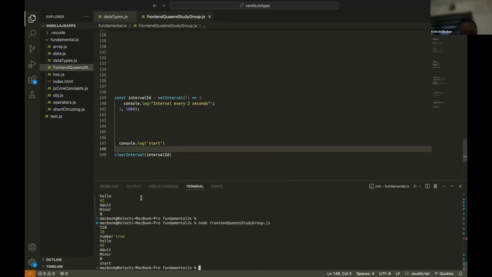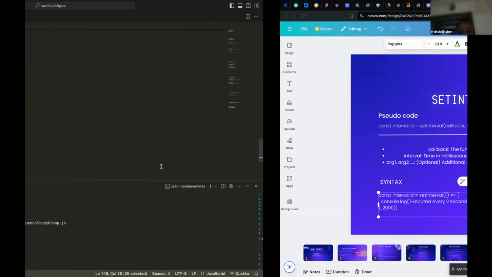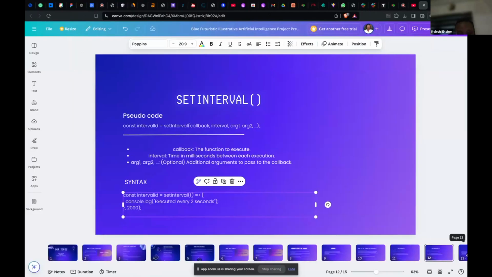Right. So here's what's happening. Because JavaScript code runs line by line, this is going to stop the execution of this code because we're already clearing the interval. But in a real life scenario, it's always advisable to use the clear interval method to avoid memory leaks. And so moving on to the next slide.